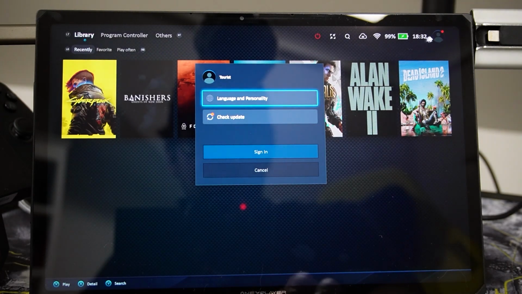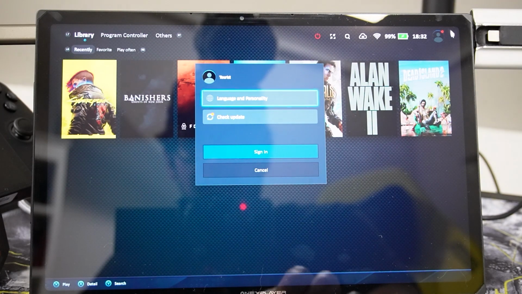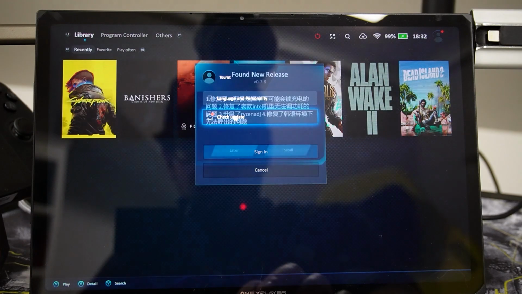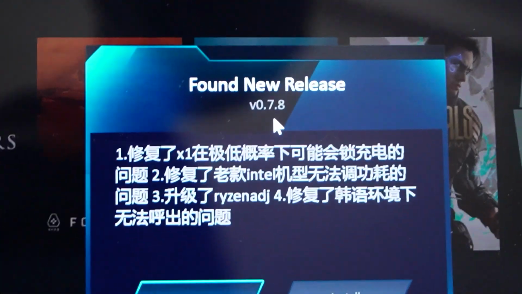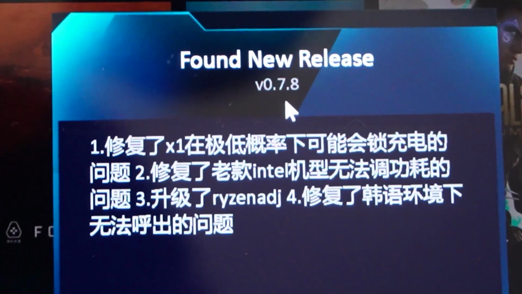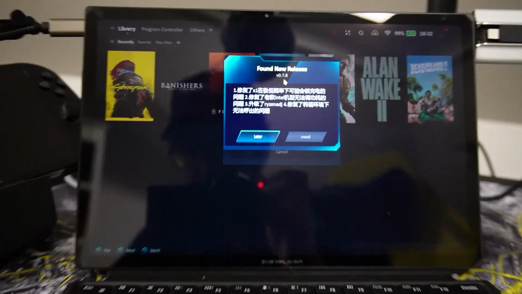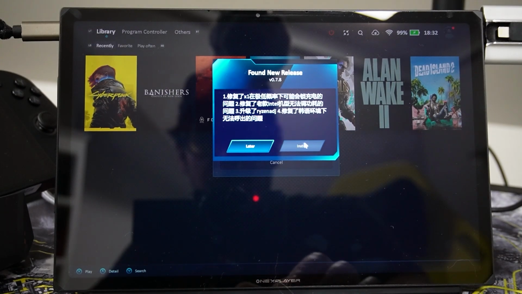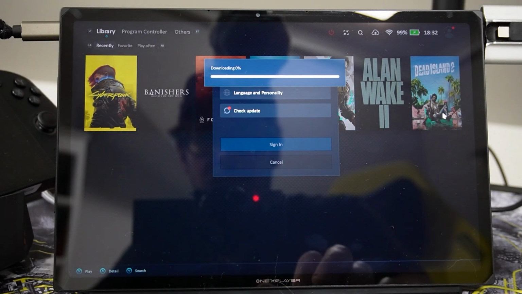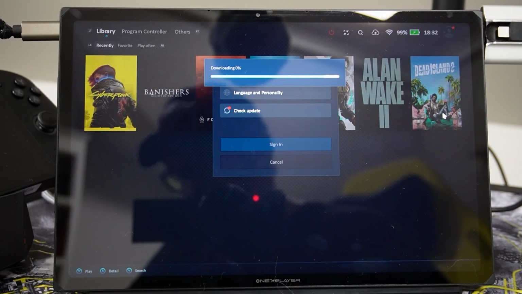So I'm just going through the process to do an update for the One X console. I selected my little anonymous icon over here, check for update, and I see here that there is an option for 0.7.8. So I am going to go through the steps to install that here. I just hit the install button and the download process is commencing.